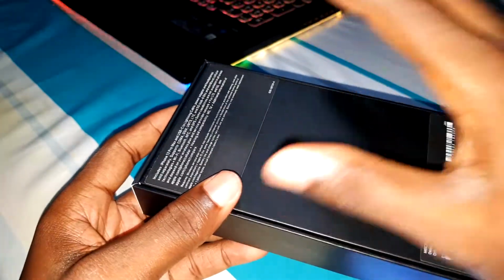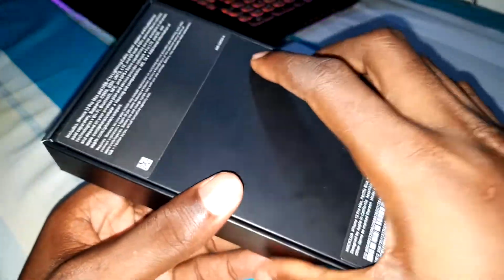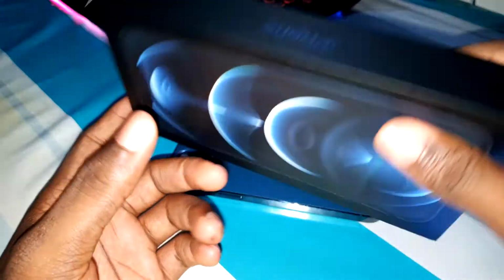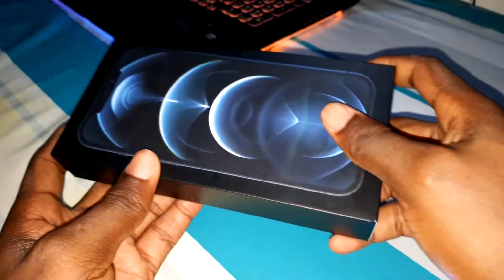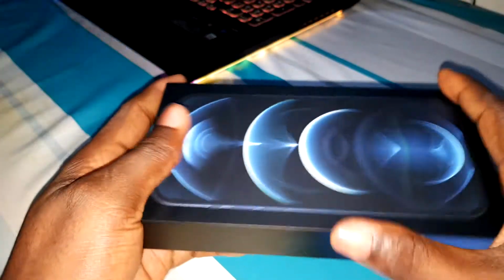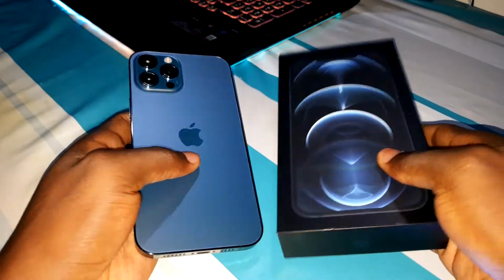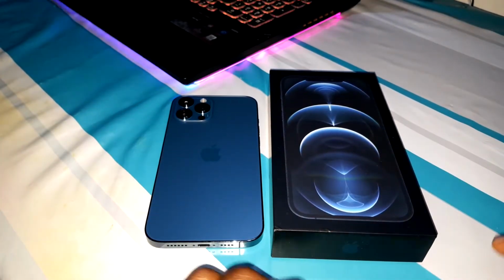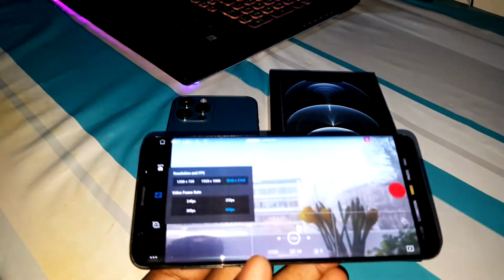Samsung Galaxy devices, I don't know. This is like a joke. What's wrong with you, Samsung? This is why I decided to buy an iPhone today. This is why I decided to move on.